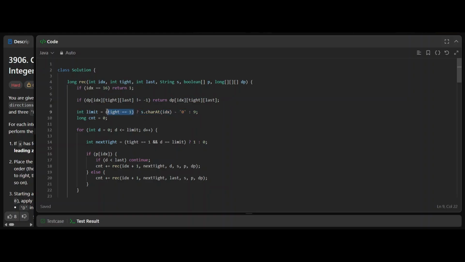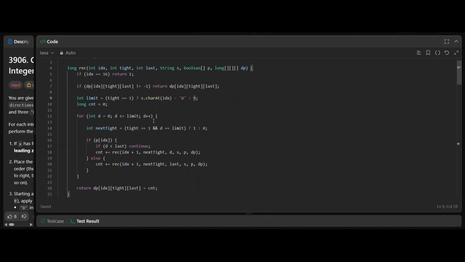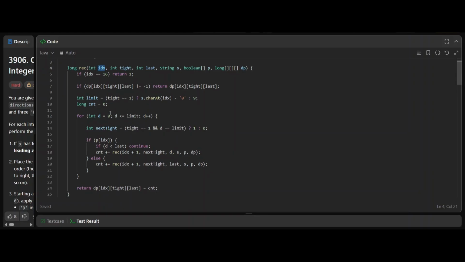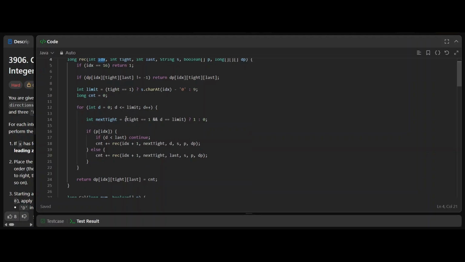हाउ वी गेट दैट. अगर मेरा टाइट था 1, तो मेरी जो अपर लिमिट होगी वो इस स्ट्रिंग के इक्वल अकॉर्डिंगली होगी, जो भी इसकी वैल्यू है इस पॉइंट पे. Otherwise I can go up to 9. अगर ये टाइट नहीं था तो मैं कोई भी वैल्यू ले सकता हूँ till 9, from 0 to 9. Got it? Count 0. And this is what we are doing. We are taking all the possible digits at this index. Okay? 0 to limit. What will the next tight be?